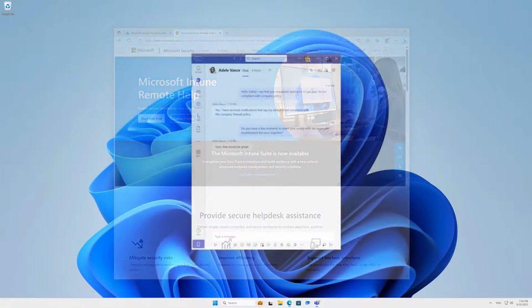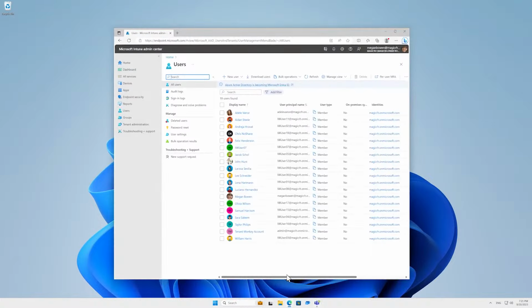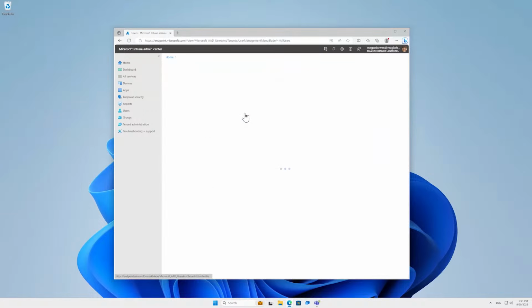In this scenario, Adele is having issues where she is non-compliant on her Mac device. She has contacted the help desk, and Megan determines that she needs to remotely control Adele's device to troubleshoot the issue. Megan goes to the Intune admin console and finds Adele's device.